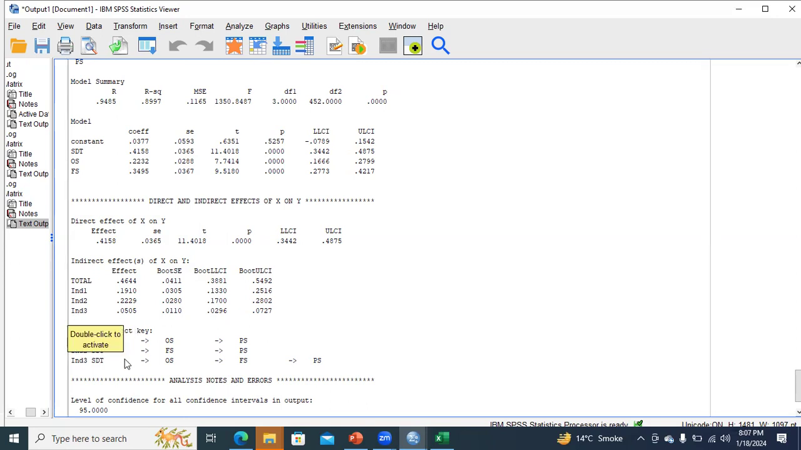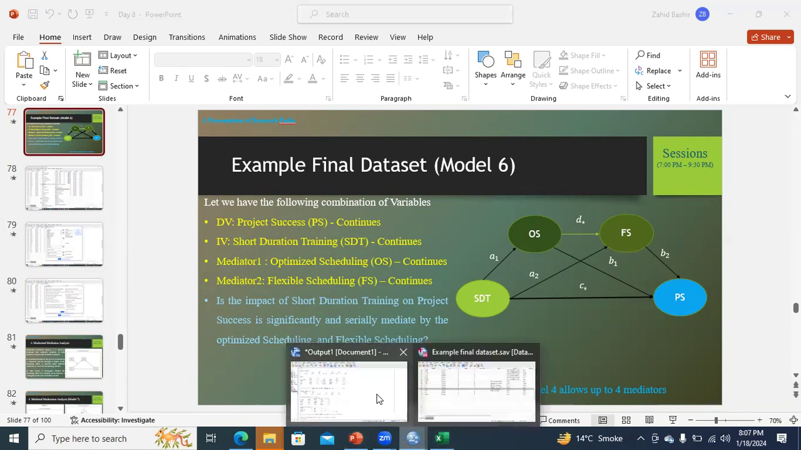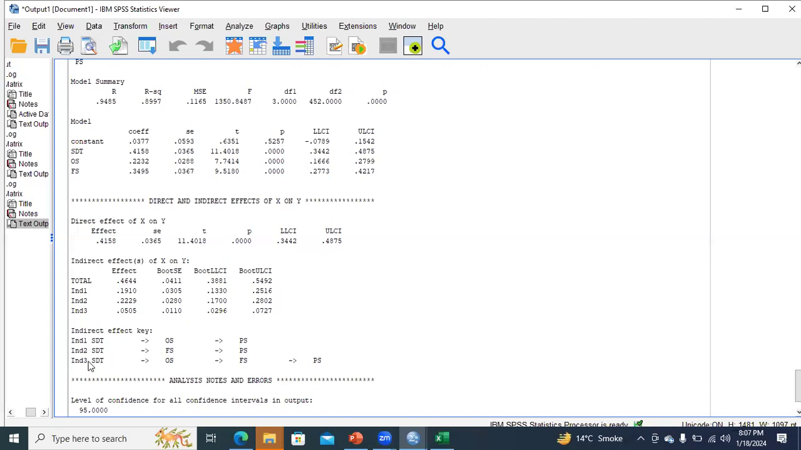While what is the third indirect impact? So what does it mean by the third indirect impact? It is from SDT to OS, from OS to FS, and from FS to PS. So you can see here SDT to OS, then OS to FS, then FS to PS. So when the serial mediation is involved, it becomes larger in terms of mediation impact. So indirect impact number 3 is basically the serial mediation impact, and it is also significant.